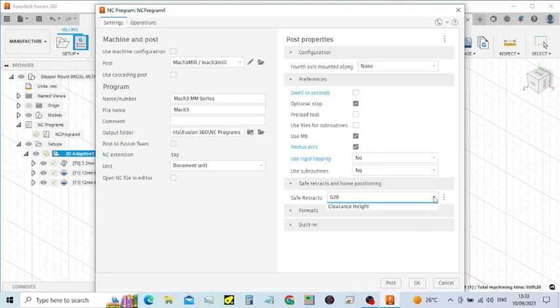So what we do is go into clearance height, which should be the height that you set up in your clearances for your machining operations. The best thing you can do is make sure that when you've zeroed and set your part up, you lift the head up to a safe distance.